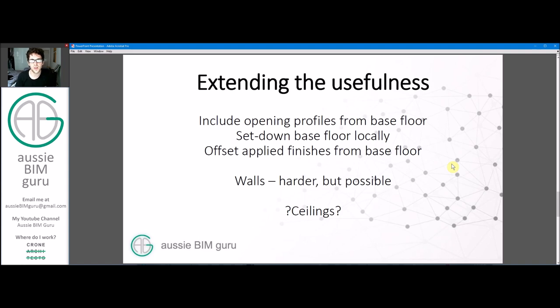You could also look at finding ways to set down portions of the base floor locally for things like tile set downs. Quite complicated because it involves you having to detect the base floor and apply any modifications and create new floor types to set down. So it is a little bit complicated. You could also offset applied finishes. So for example, I was putting carpet on a base floor there, but the carpet's sitting at the same level as the slab. What you really would want to do is actually push that carpet up by, say, the thickness of the floor type. So that would be just the second step on the script.